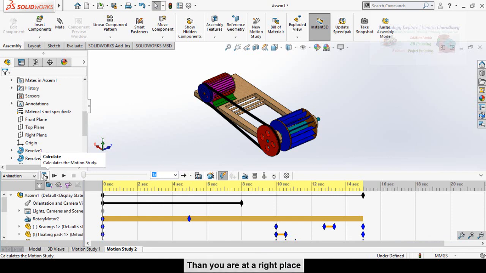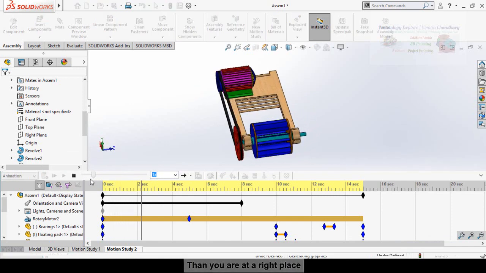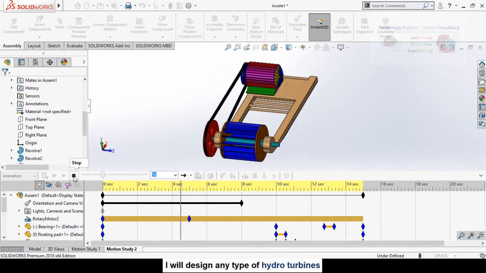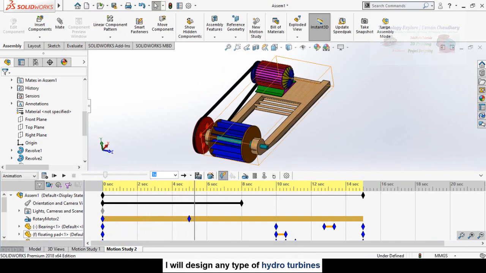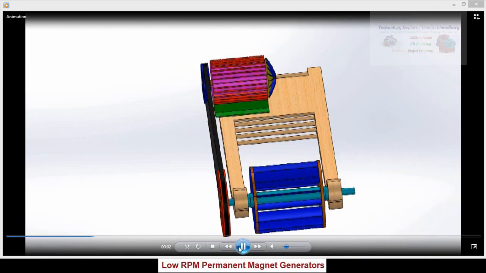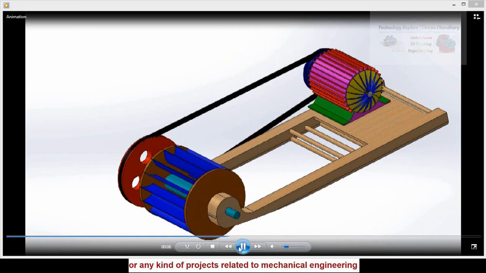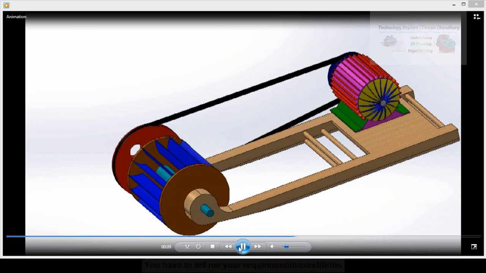In this video I am going to tell you how to make this type of simple animation in SolidWorks, and after that I will save this animation as an AVI file in my hard drive like this. So keep watching this video till the end, and if you want to download these files for your practice, I will leave the download link in the description of this video.